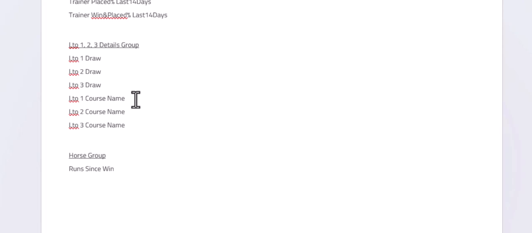Do horses run well after winning at Ascot? Do they run well after winning at Canterbury or anywhere else? Just play around with these rules. Hopefully these will, especially the draw one, help you find horses that have been previously drawn poorly that today might have a better chance. The one we've added to the main miscellaneous horse group is number of runs since win. We've always had the number of days since win, but now you've got the number of runs since each horse has won.